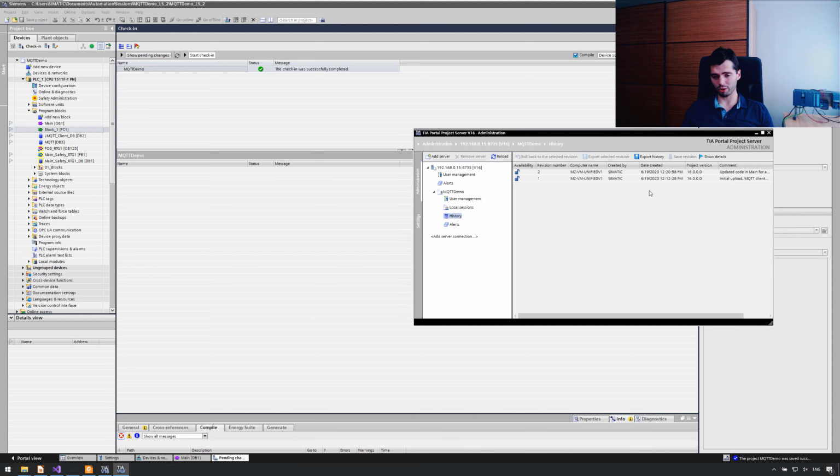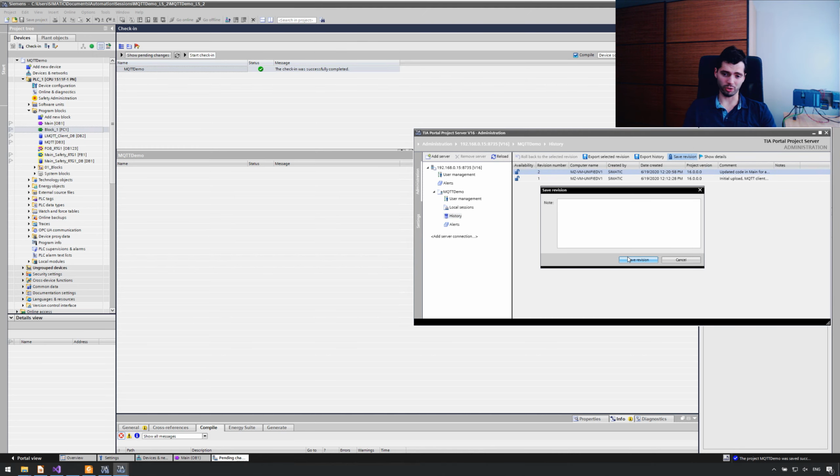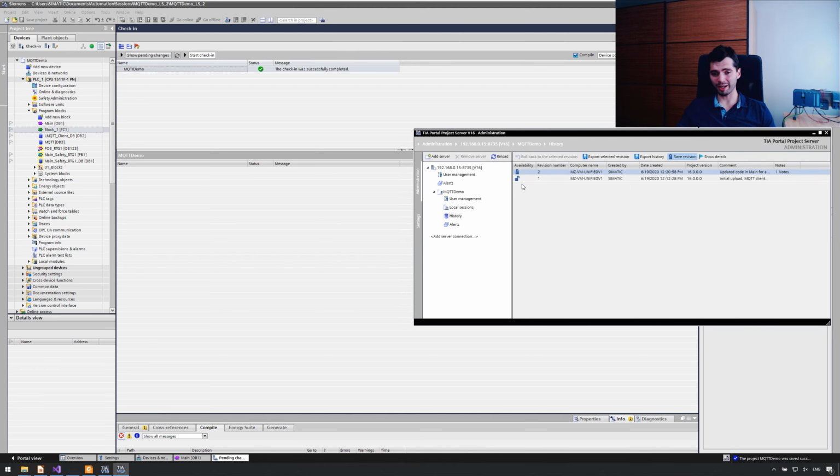But if I have a major revision, something that I definitely don't want deleted, I can just click on it and save this revision. Put a note saying major revision, it works, or something more meaningful. And this is going to put a padlock on it, which means that the rolling buffer, when it rolls and rolls, will never delete this revision for me.